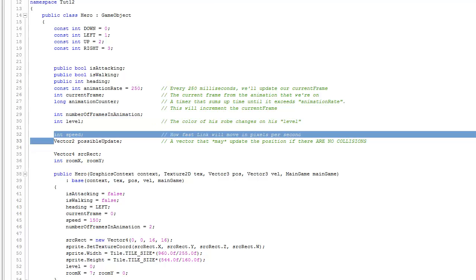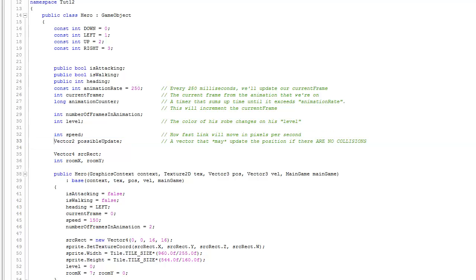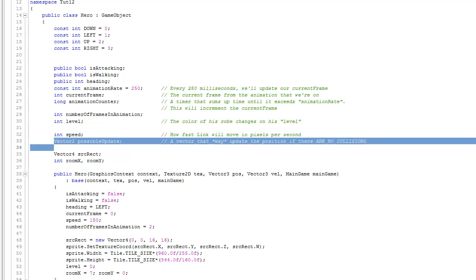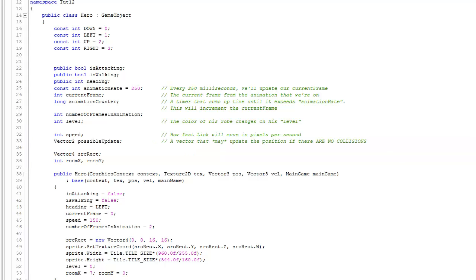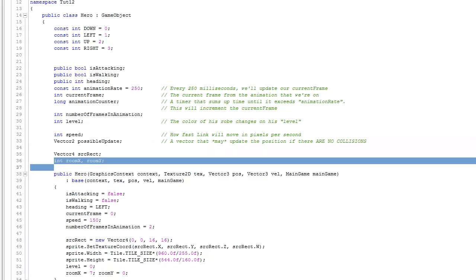Speed is kind of interesting because this is going to be the number of pixels that the hero moves per second. So I think it's going to be set to 150. Yes, it is actually in the constructor, and we'll use that in just a minute. And then possible update, we're going to potentially update the position. Later on, we're going to get into collision, so right now we're not going to use this possible update just yet. Okay? We still have a source rectangle, and we have the room X and room Y, which represents the current room that our hero is in.